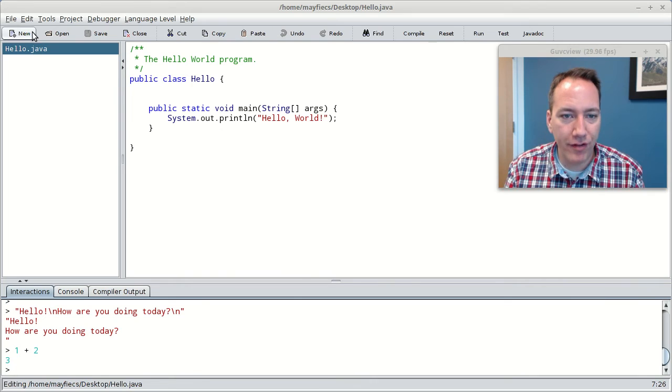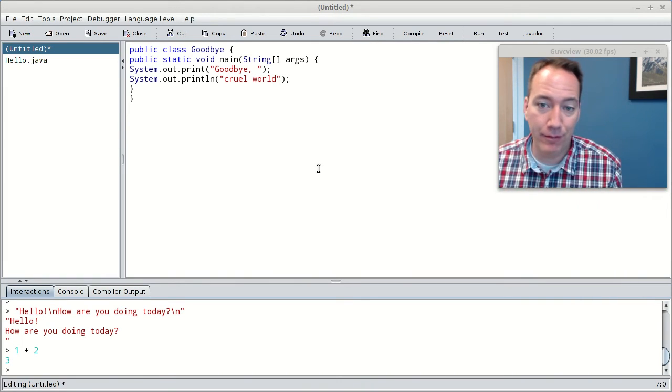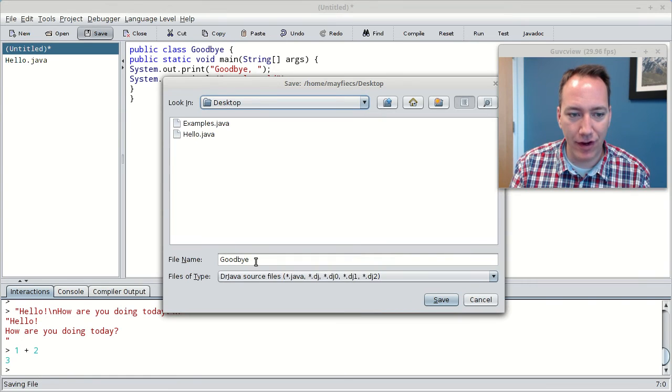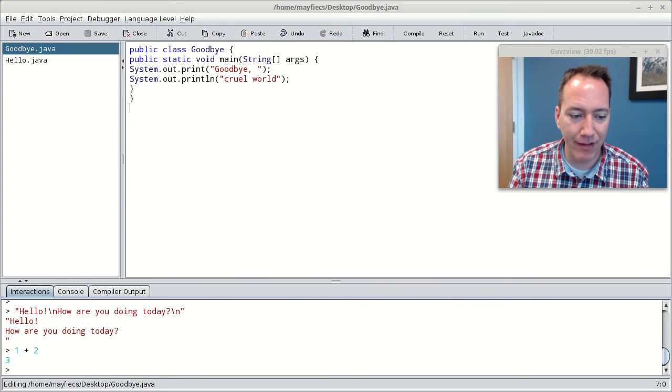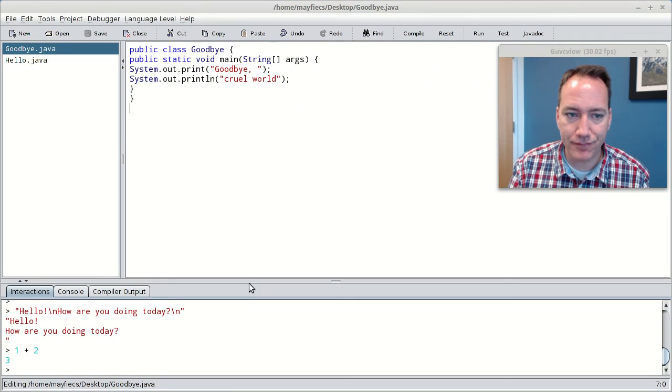Let me show you one more example. I'm going to push the New button here and bring in the badly formatted example from chapter one of the book. When I push Save, again, it's going to know to call this file Goodbye. So I'll push Save, and you'll see that I now have Goodbye.java on my desktop.